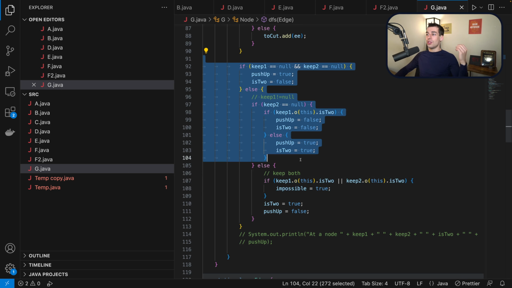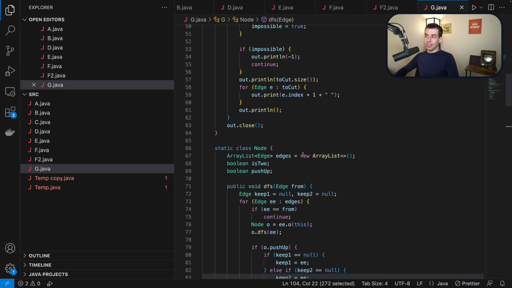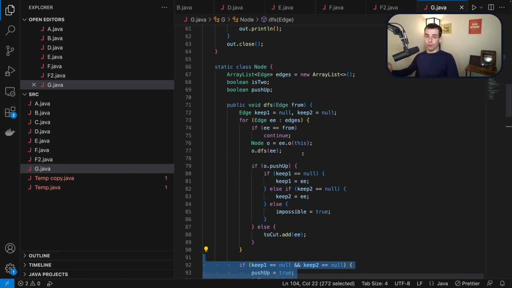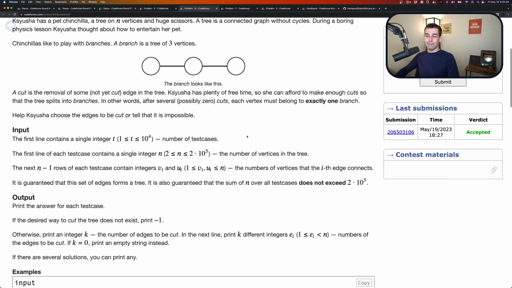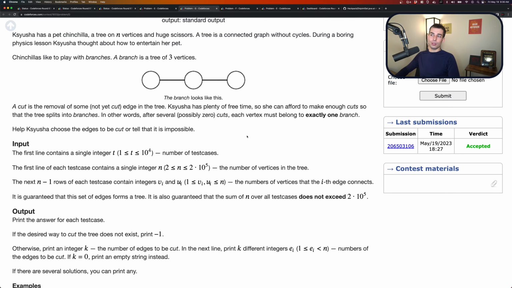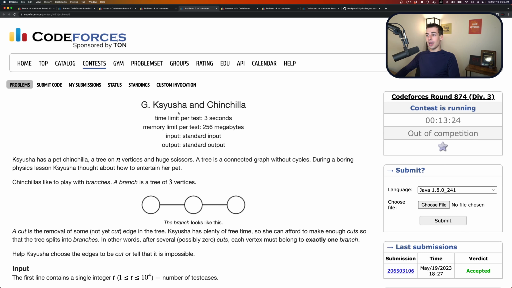Yeah, so that's it. So all of these decisions were made deterministically. Either it's impossible or our choices are forced. And yeah, the problem is involved, but it's not difficult. But yeah, it's a good tree problem worth solving.